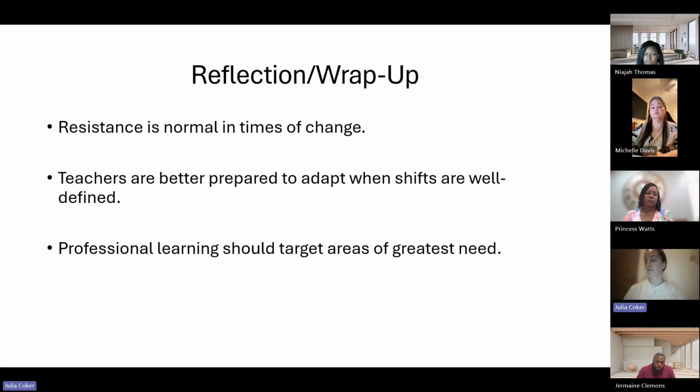So the role of this professional development is to identify those key shifts and provide support where it's needed most, like for future professional developments for those teachers and what they're going to need based on the new standards.